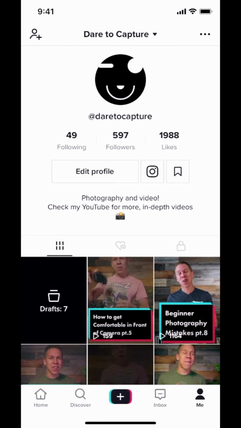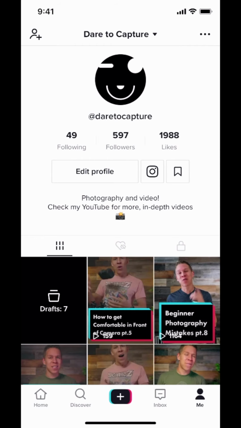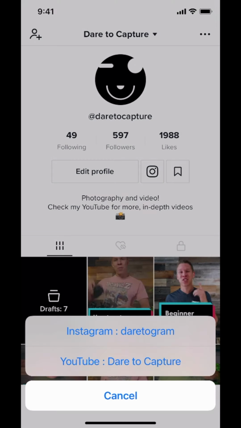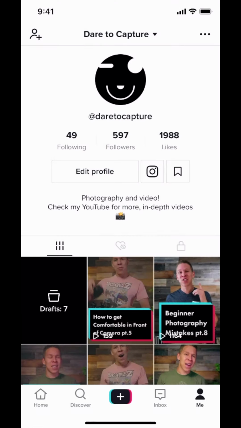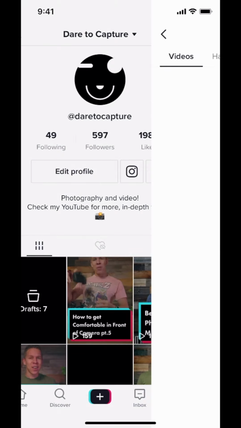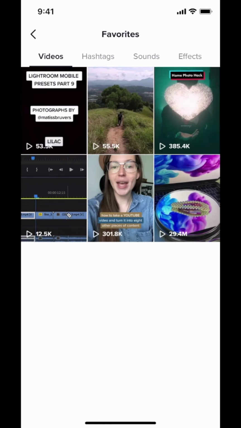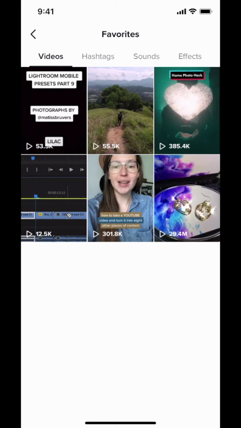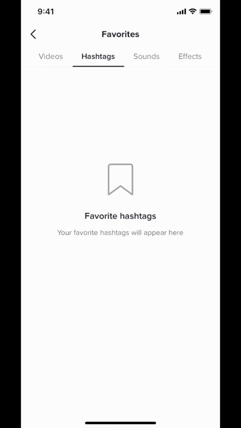So if we go back and we press the button next to edit profile, this is where those links are going to show up. So if somebody wanted to visit your Instagram or your YouTube, all they have to do is press that button and then press one of these two links right here. The button next to that, this is saved for favorites. So if we press that, these are everything that you have added to your favorites on TikTok. So if you have a favorite video and you added it to your favorites, it would appear here. Same with hashtags, same with sounds, and same with effects.